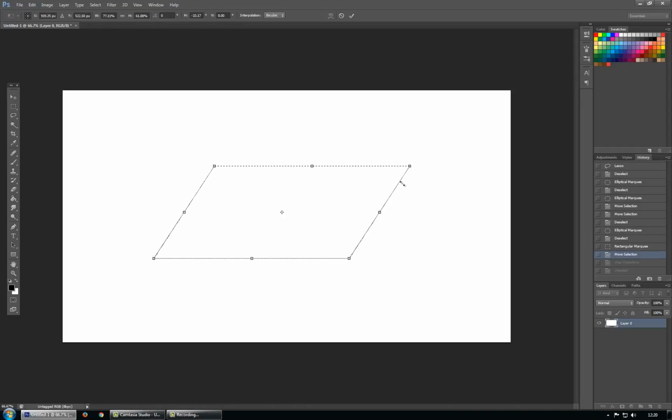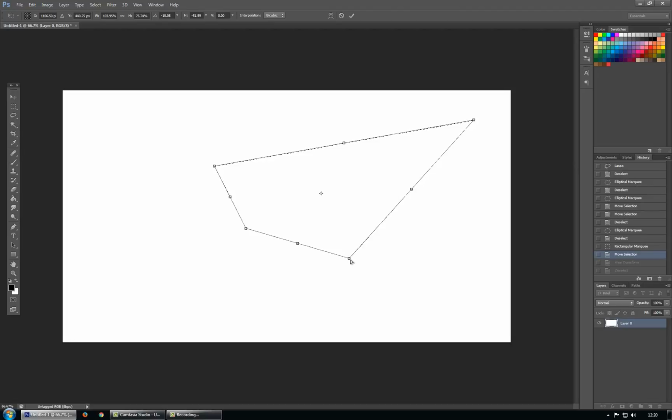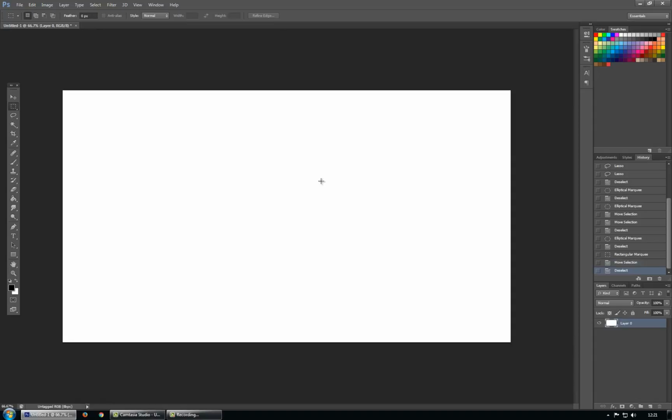But say that's not the shape I actually wanted, if I hold control key down on a corner, I can then move this point independent of the others. And again, I can then pick another corner, and I can make this effectively whatever four-sided shape that I want to use. But this concludes the end of my tutorial on the basics of selections within Photoshop.